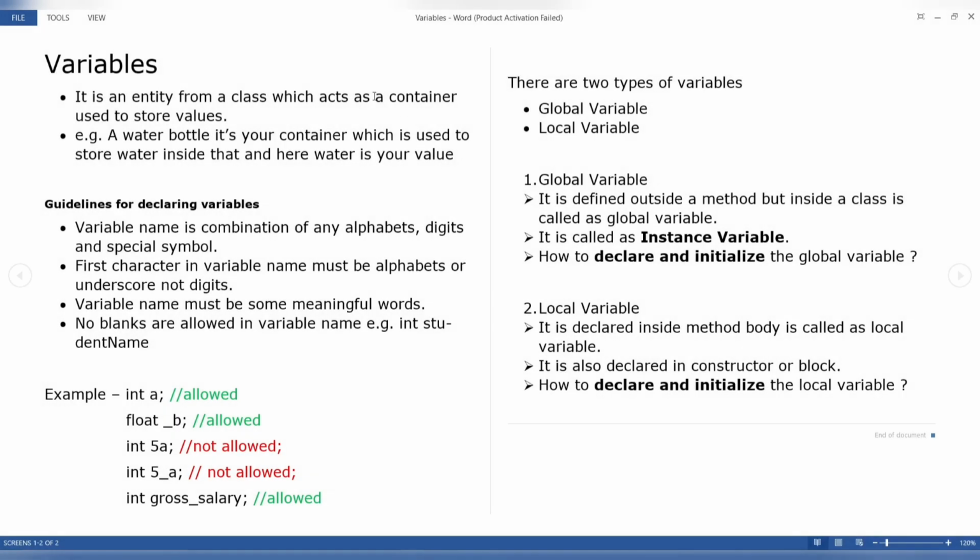What are variables in Java? Let me tell you, it is just an entity from a class which acts as a container used to store some values. Let me relate this to a real life example. Let's consider we have a water bottle, which is your container, and we have water inside it, which acts as a value. So the bottle is your container, and water is your value which is stored inside the container. In similar ways, a variable is nothing but a container which is used to store some values. The values can be any kind of values. It can be a string, a number, a float or a character, anything.